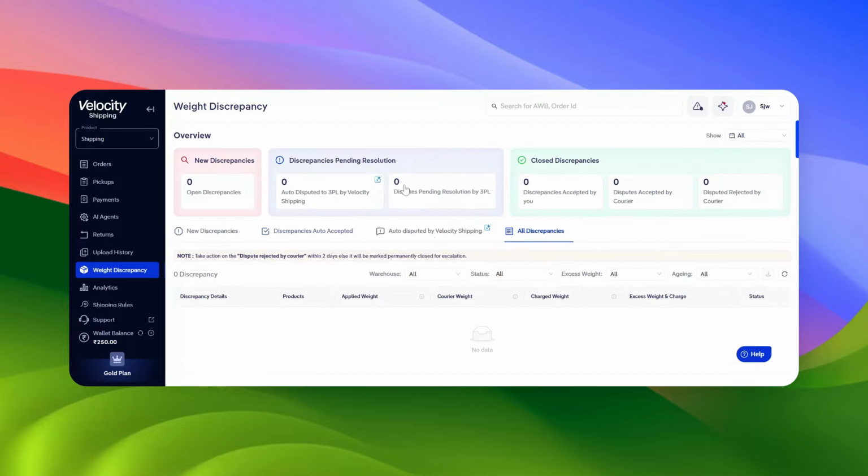Your open discrepancies can be found under Open Discrepancies in the Overview section. Any disputes automatically raised by Velocity Shipping's AI appear here. You'll also find any disputes you've raised that are awaiting resolution by the 3PL. Additionally, all of your closed discrepancies are shown in this section.